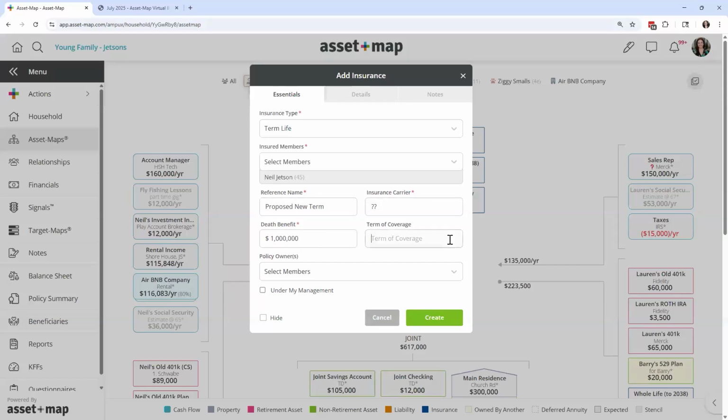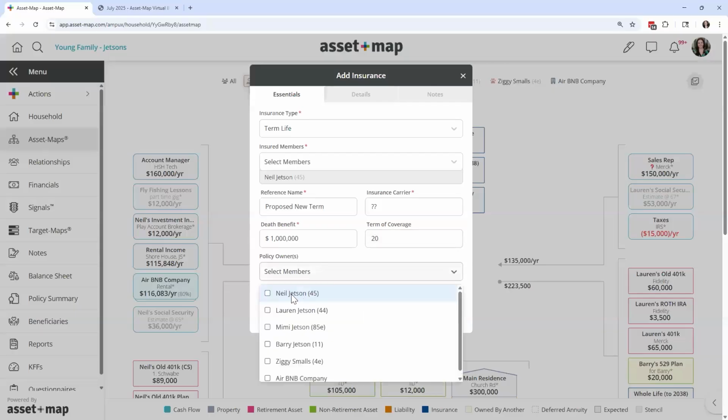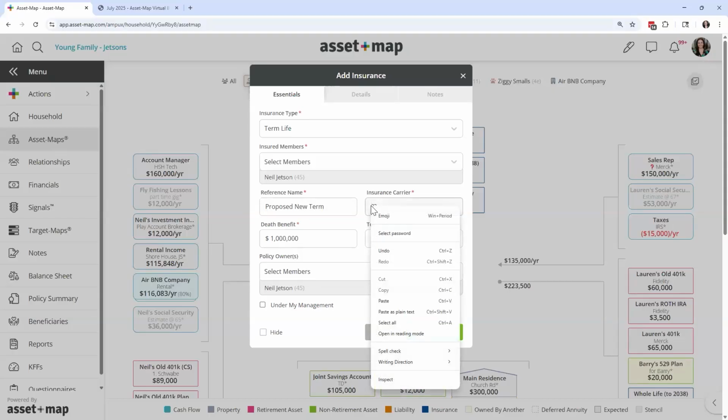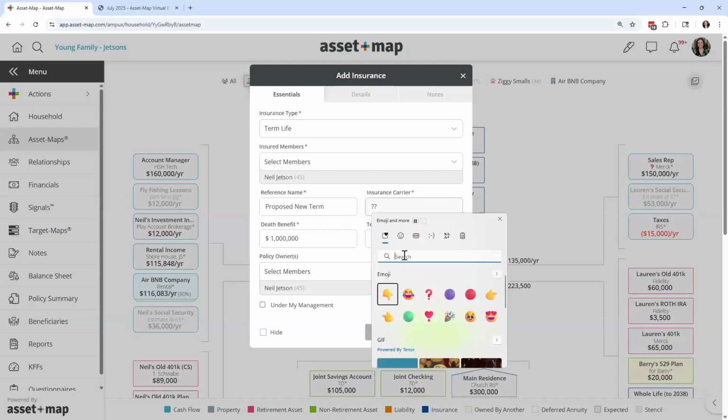Come in here, say 20 years of coverage, fine, put the policy owner. You know what I like to do anytime I put something hypothetical physically on someone's asset map to illustrate or point to it? I do tend to click into either the reference name or the location, insurance carrier field, and I'll right click my mouse. If you're on a Windows computer, you can right click your mouse and access emojis. If you're on an Apple, you can double click your keypad. That'll open as well.